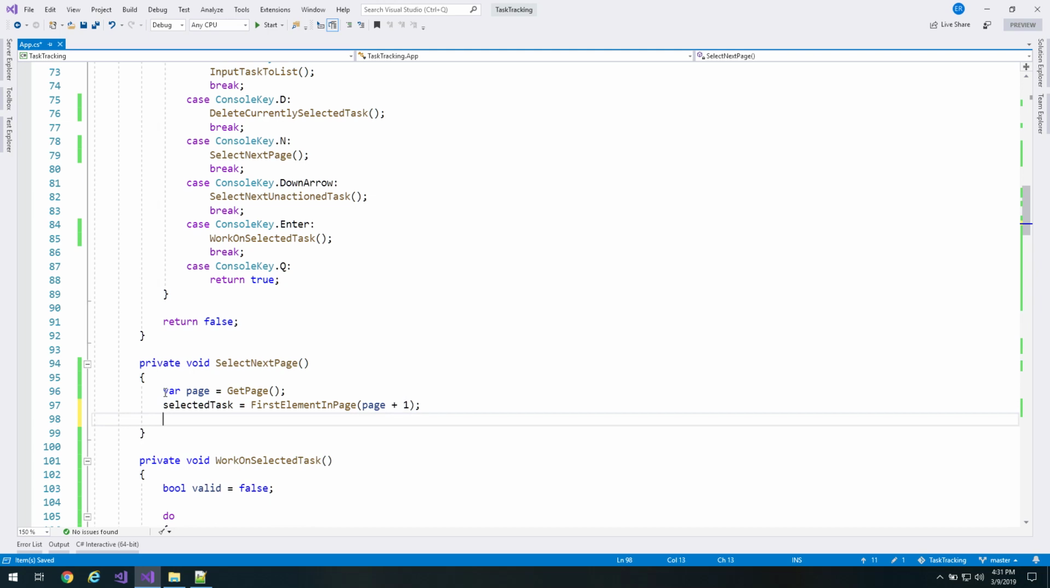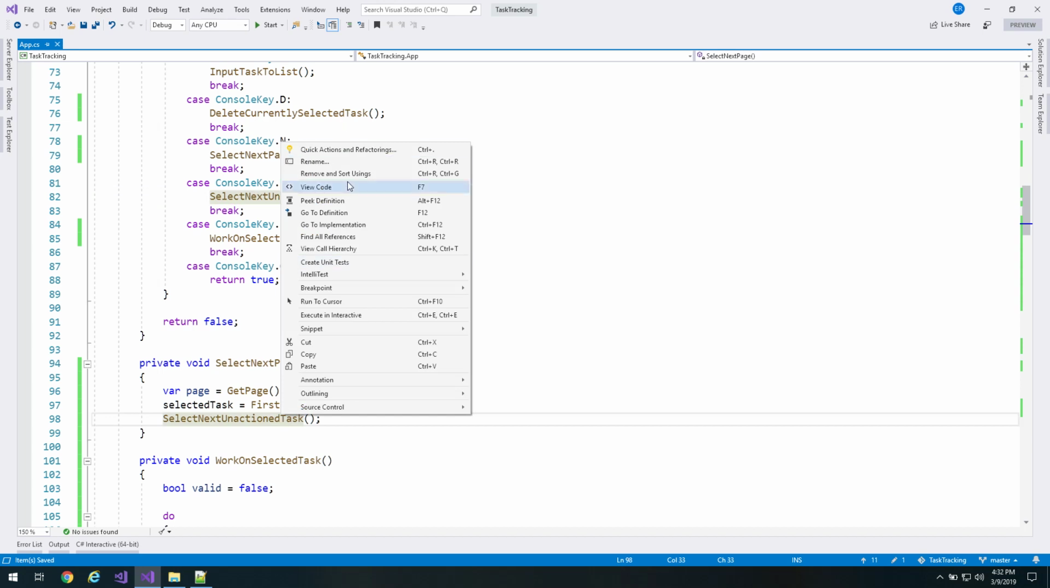And then last but not least, we want to select the next unactioned task, which will handle for us the potential issue of having a selected task that is either past the end of the list, and we can go and check this to make sure that it does handle that appropriately, or having a selected task that is an action task, which of course wouldn't be a valid task to select, though it would be a valid task to have on, say, the second or third page.